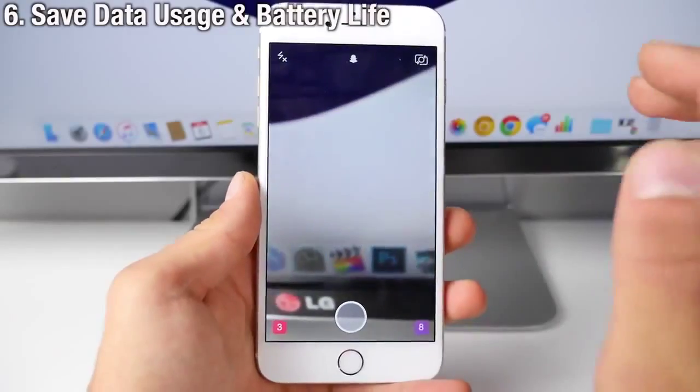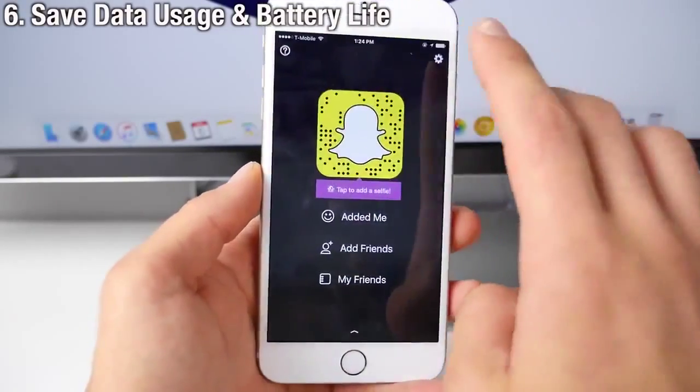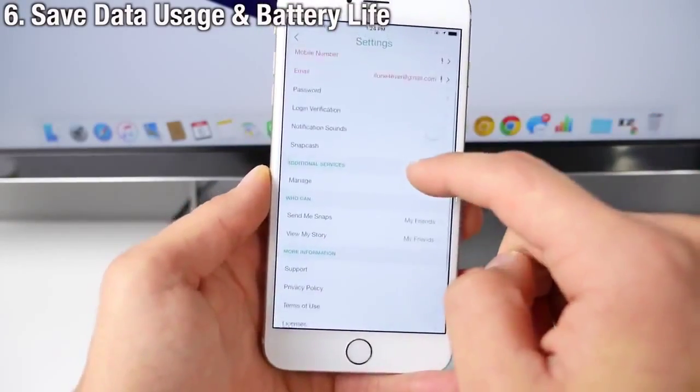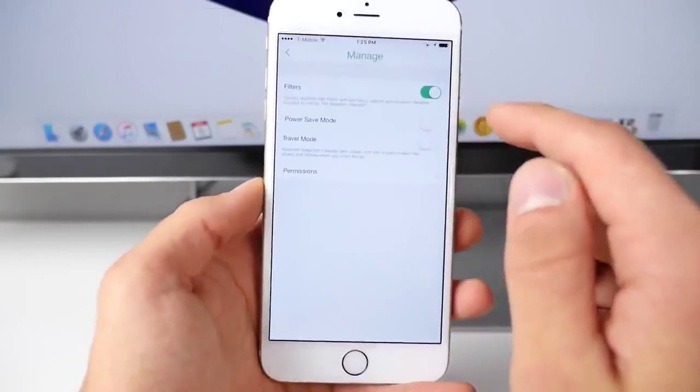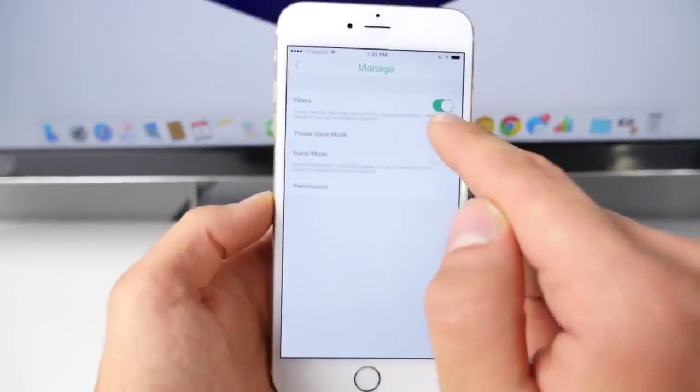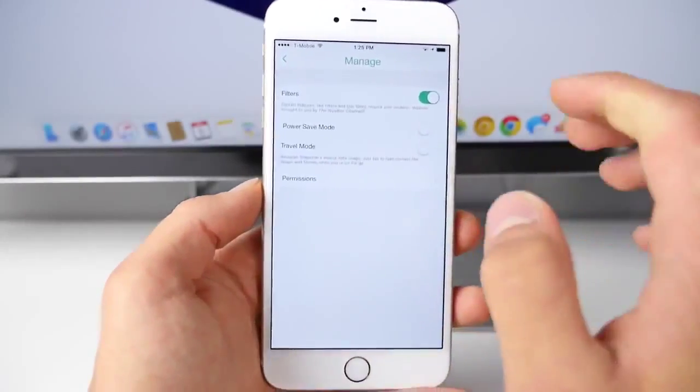So there's actually a couple very useful new Snapchat features in this latest update. If you go into settings and then go down into manage, over here you'll find a new power saver mode option and a travel mode option. So these are both incredibly useful.